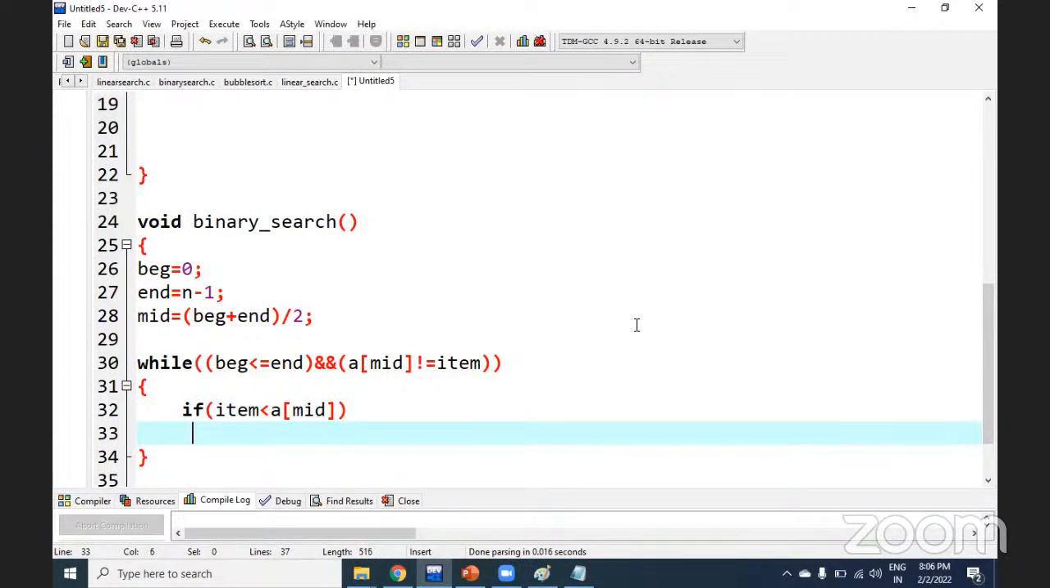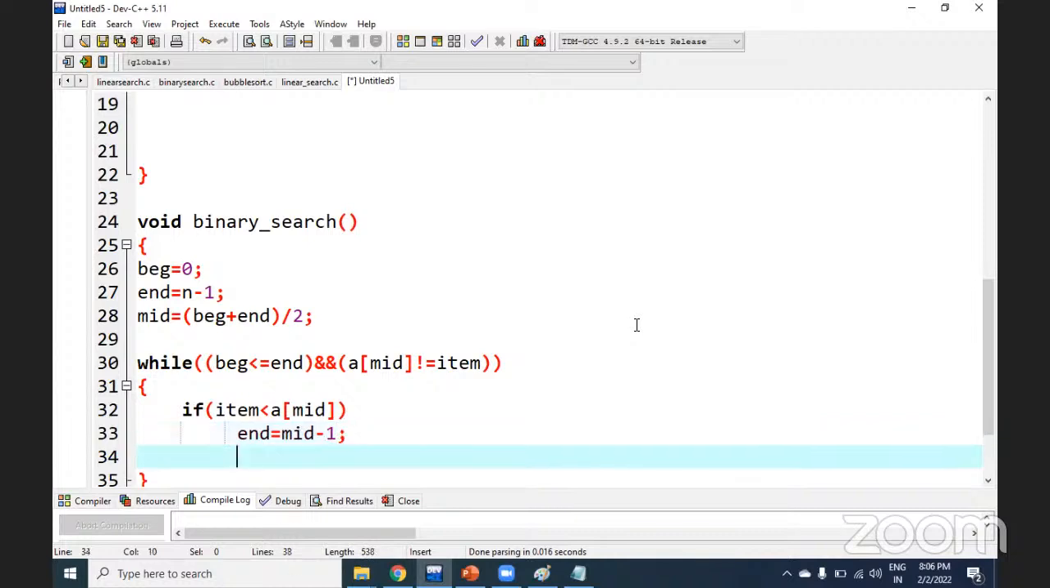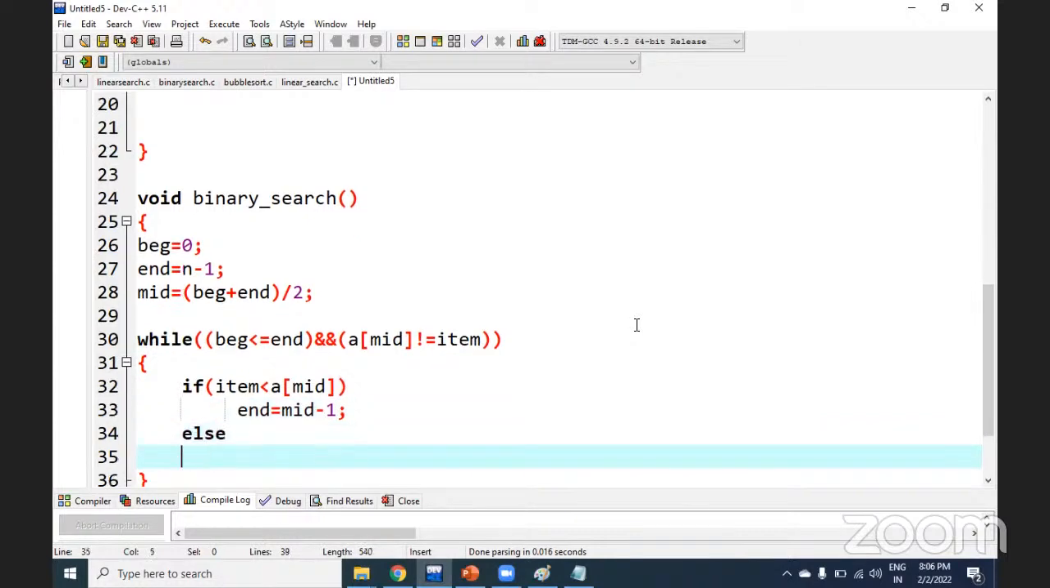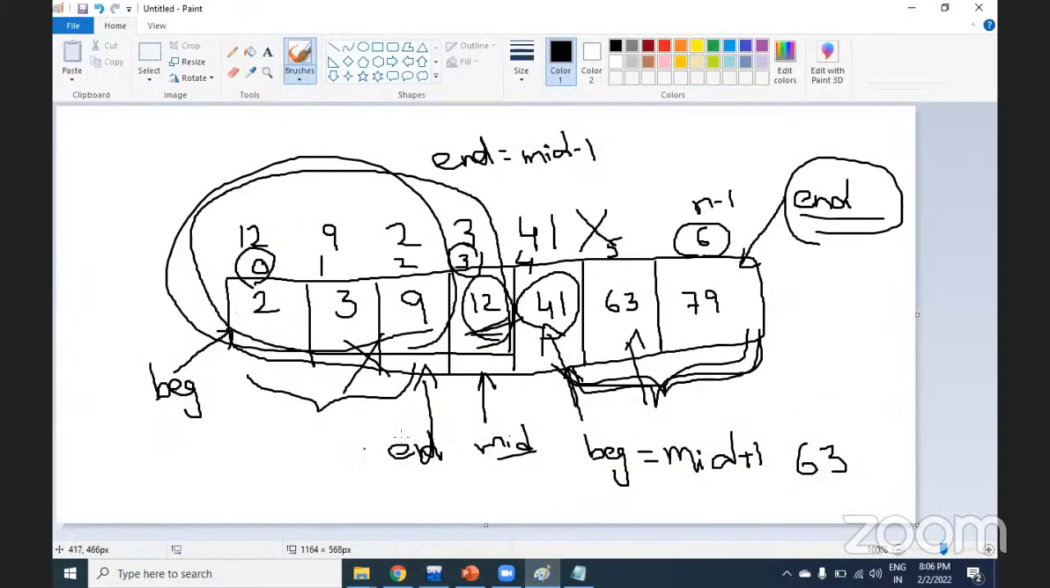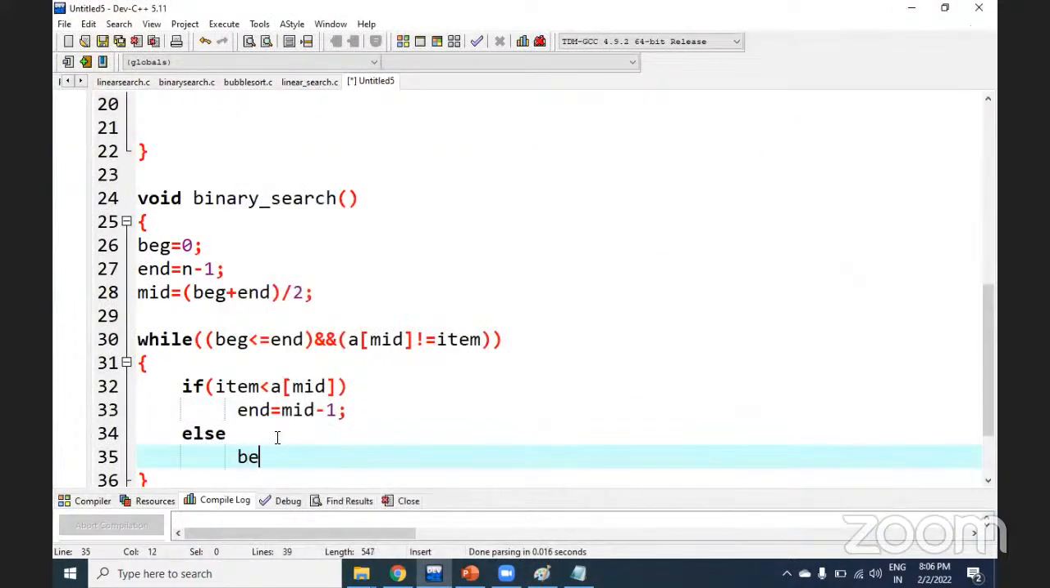Your end equal to mid minus 1. Automatically beginning stays pointed to the same place. Else, what can I do? Your end is the same, but your beginning value should move to after the mid, plus 1. That means beginning equal to mid plus 1. I'll move to this side, right? That is what I'm writing here. Beginning equal to mid plus 1. That is the logic required.